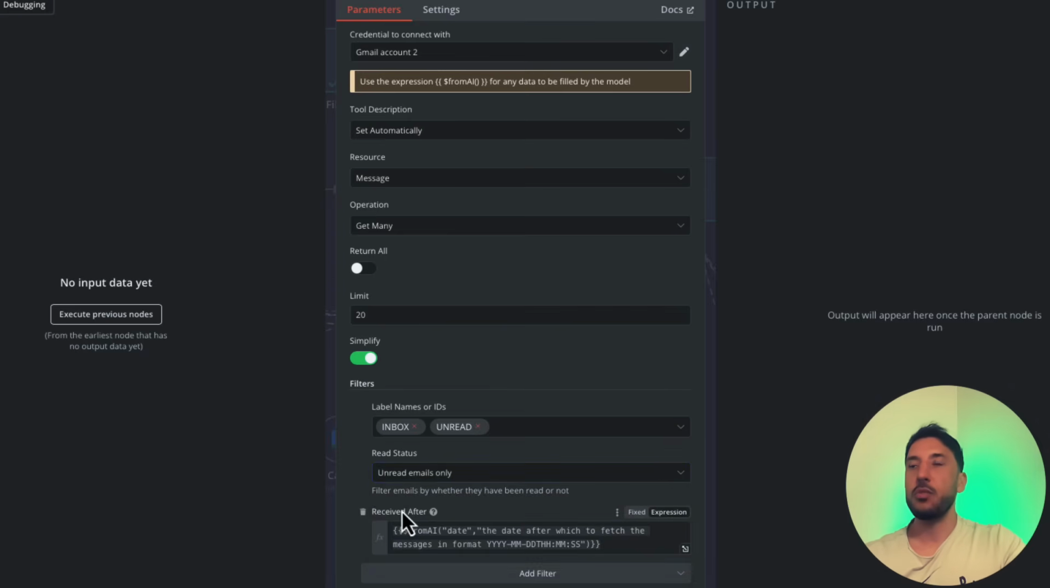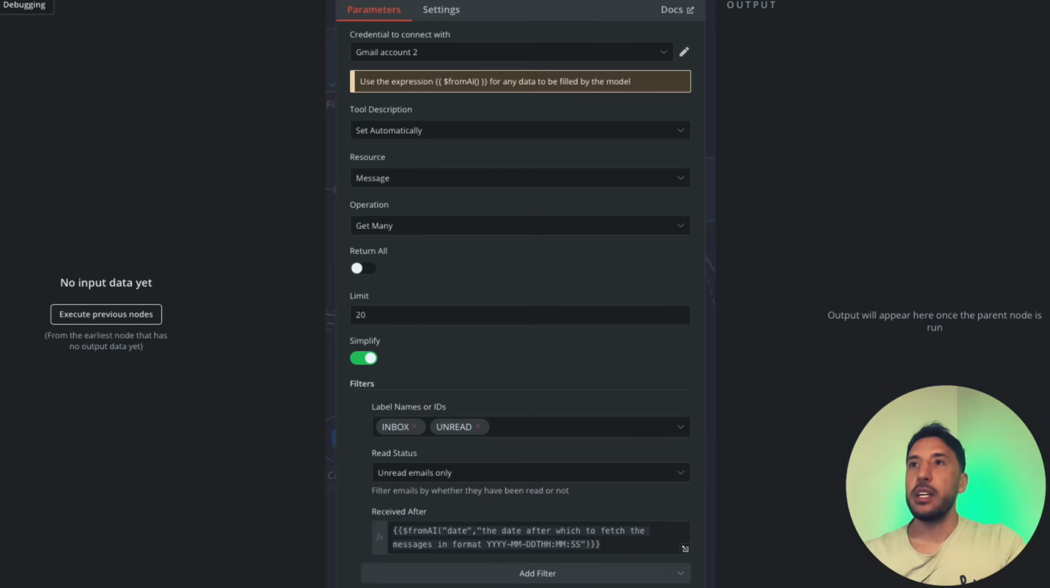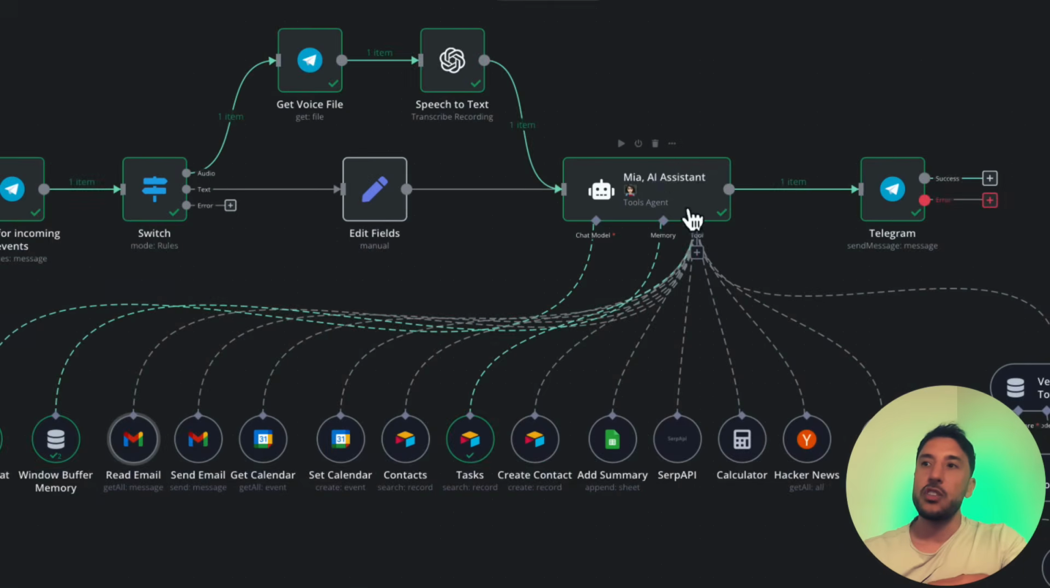And this is what is going to be different with these tools. They have this new formula called from AI. If we go back to this tools agent, this is what I'm talking about. It's called dynamic parameters for tools. It says, when configuring tools connected to the tools agent, you can use this from AI function to dynamically populate the parameter values using the AI model. What this means is that the tools available to this AI agent can be accessed dynamically through the large language model that's attached.